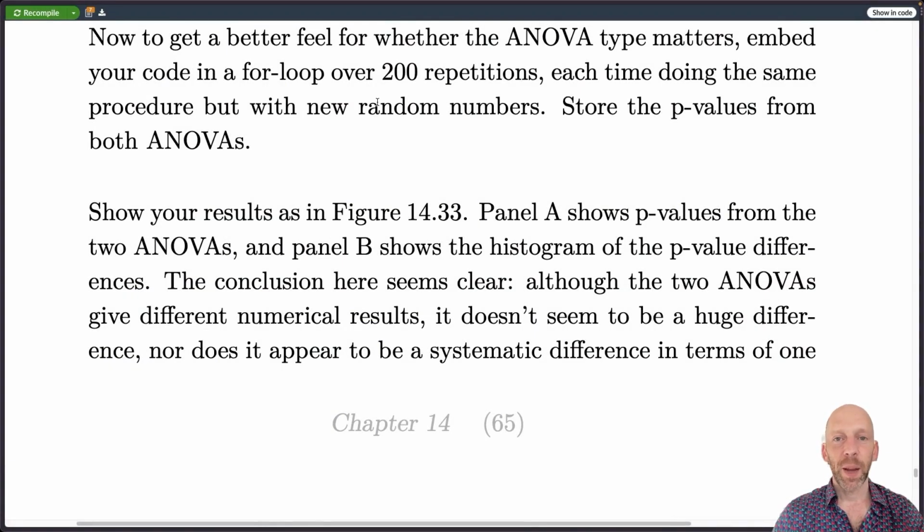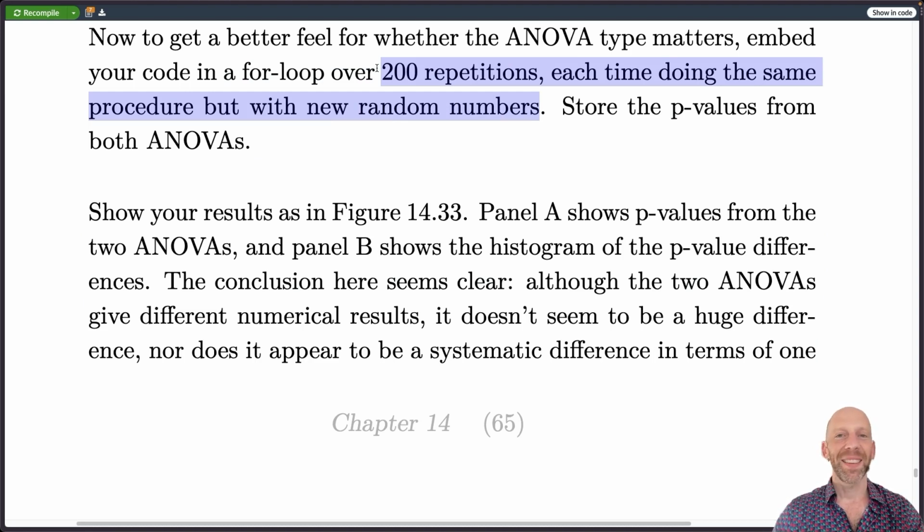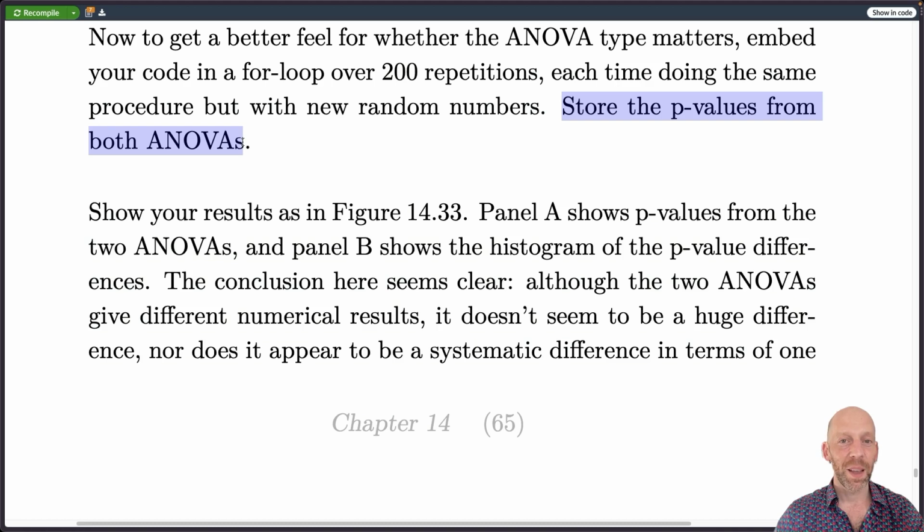So what you want to do now is take the code that you just wrote and embed it inside a for loop over 200 repetitions. So in each of these 200 repetitions, you're doing exactly the same thing, the same code, the same procedures. It's just different random numbers. So you're just drawing random numbers differently. And then, of course, you want to store the p-values from both ANOVAs. So you're going to end up with a 200 by 2 matrix of p-values from the repeated measures ANOVA and from the between subjects ANOVA.